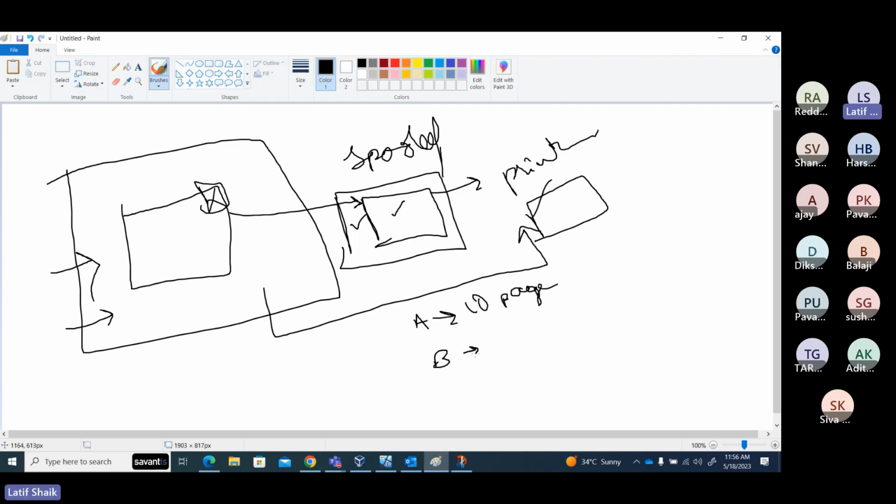B is given some 15 pages of print. C is given 5 pages of print. So with the same printer, 10 pages printed, 15 pages printed, 5 pages printed. But these people have to go and collect their prints. So maybe they get confused. With 10 pages you have to count. It is okay for 10 pages.